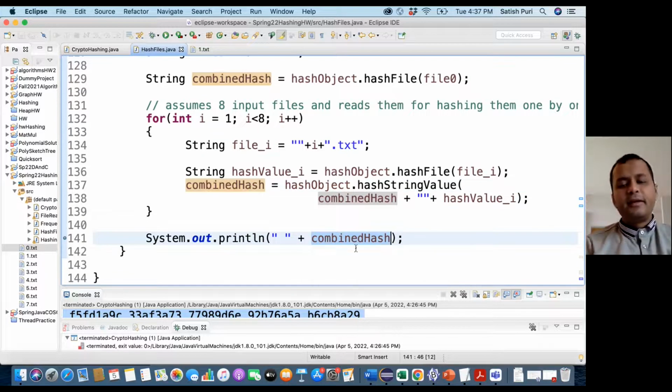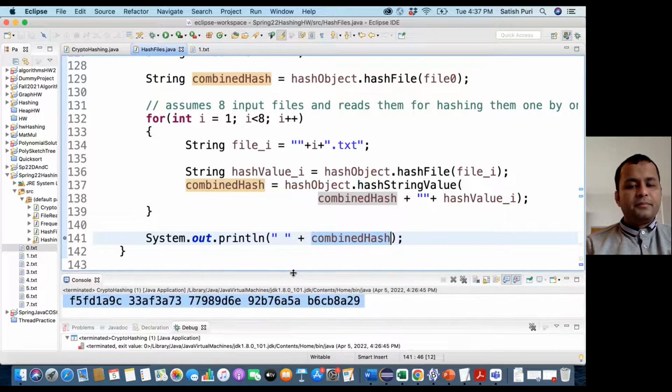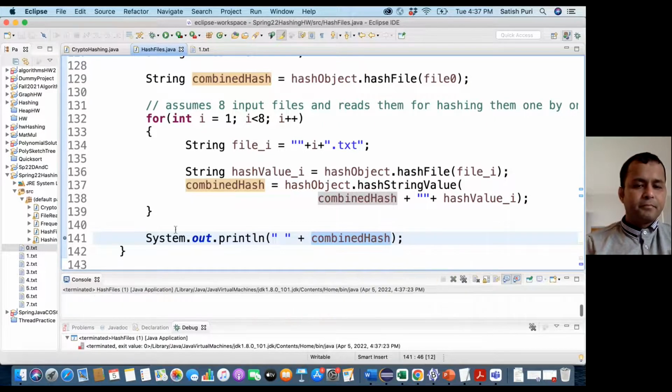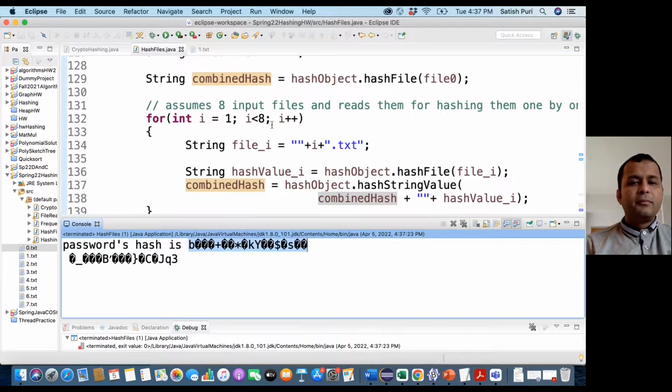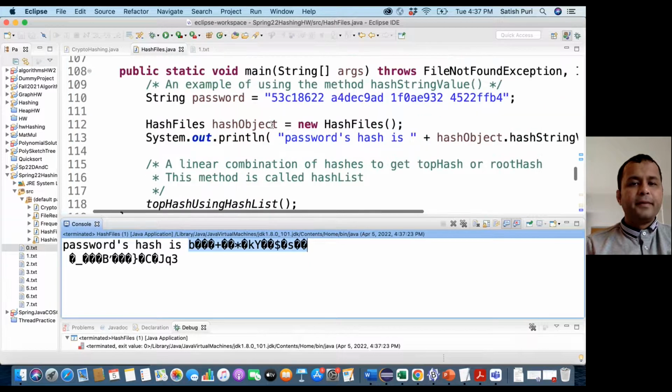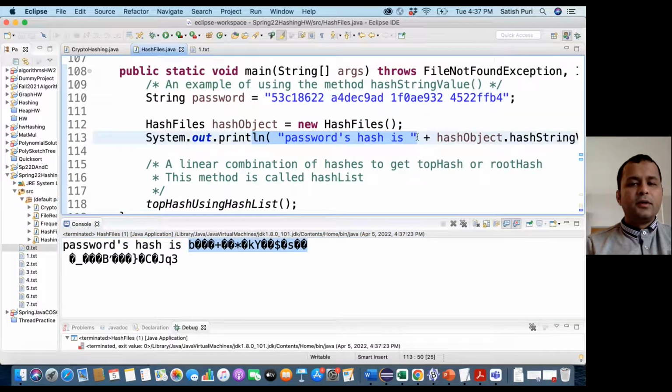All right, if I had printed it as a byte array, it would have looked pretty nice, but I printed it as a string. So here the first printout is coming from the main. So this is the printout. So what is the hash code of this password string? This is what it's showing.